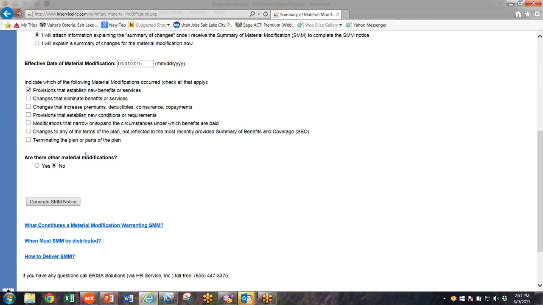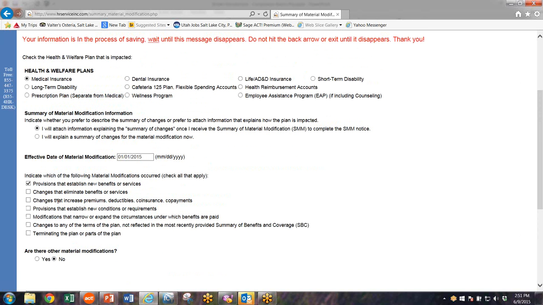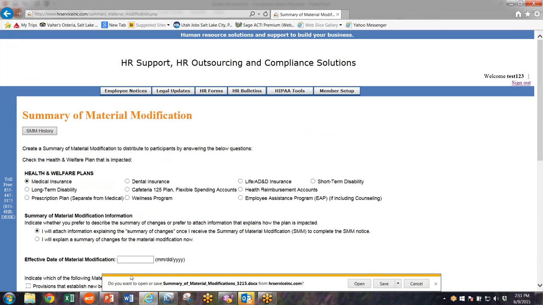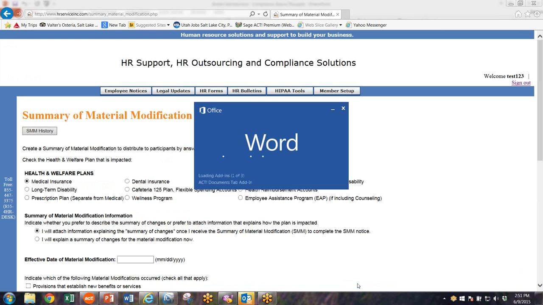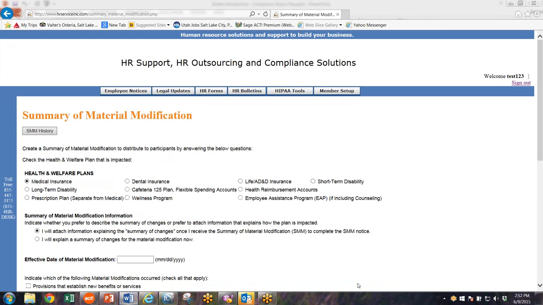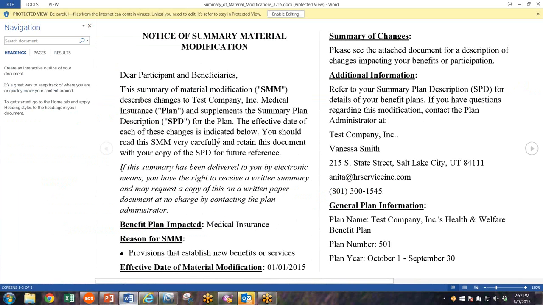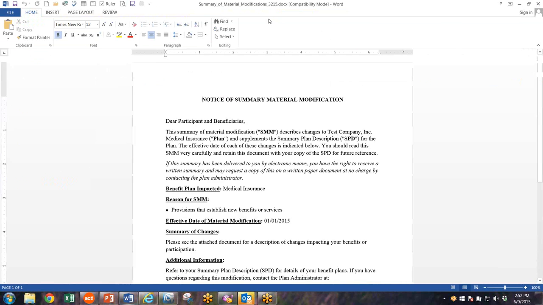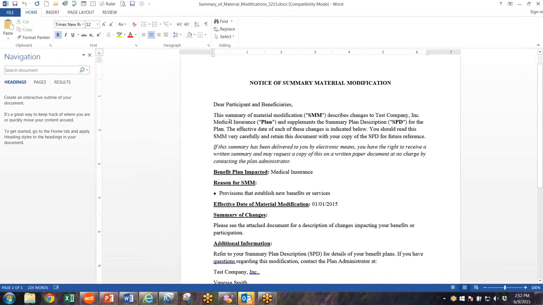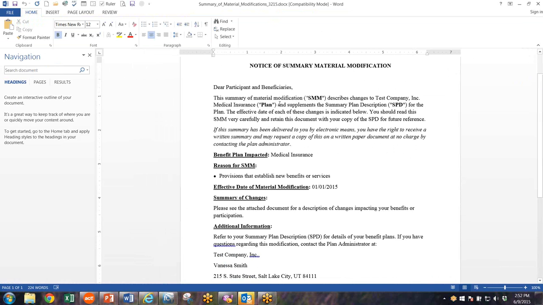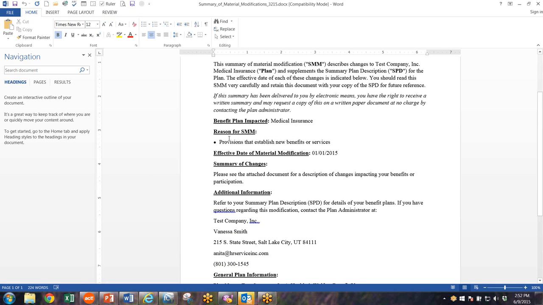When I'm ready to generate, this one doesn't email it. So if I click generate SMM notice, it's creating the notice for me right now, and now it allows me to download it. You see how it popped up here, and I just say open that up, and now it opens up in a Word format that's ready for me to send out to participants to communicate the change. So now I've got a professional summary of notice, medical insurance.